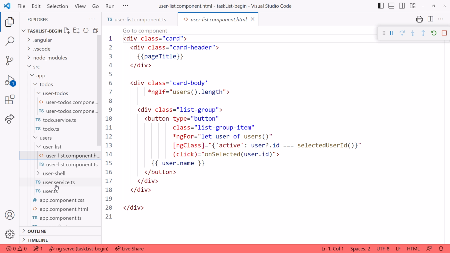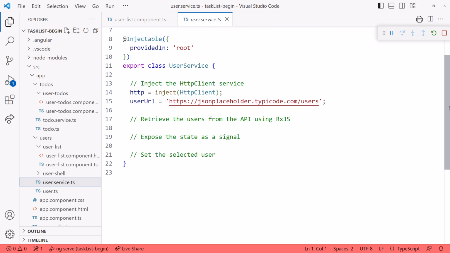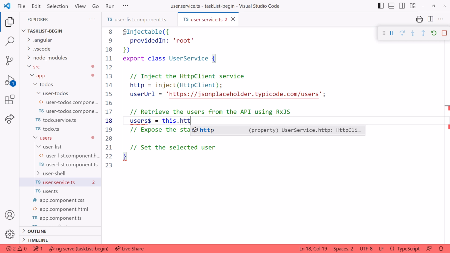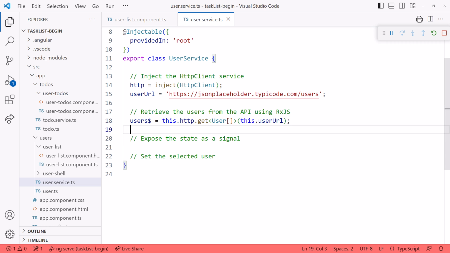Let's do that now. In the user service, we inject the HttpClient service and define the URL. Notice that this is a public and free data endpoint. We'll declare a variable users$ and set it equal to this.http.get. We want the returned response in the shape of a User array, so that's our generic parameter. And we pass in the URL. We could add error handling here as desired.